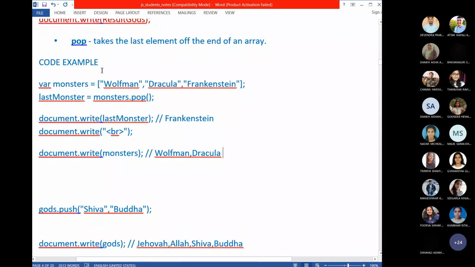Okay. We have pop. Pop takes, or we can say removes. No, we should not say remove. We should say takes only. It takes the last element at the end of an array. So using pop, you can take only one element. That should also be the last element of the given array. So pop takes the last element from the end of the array.